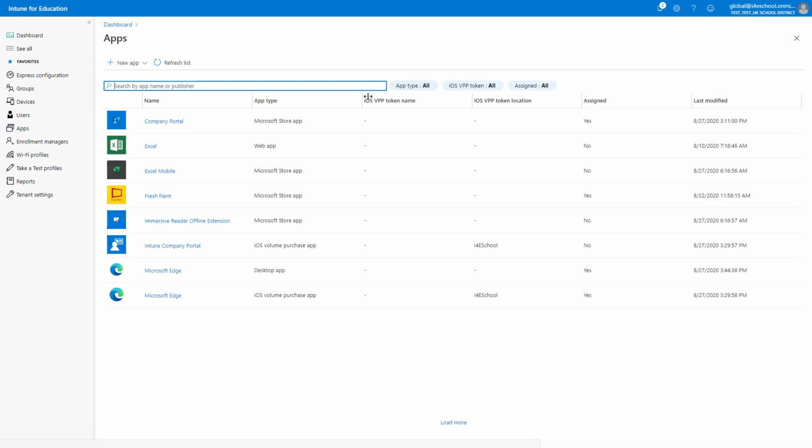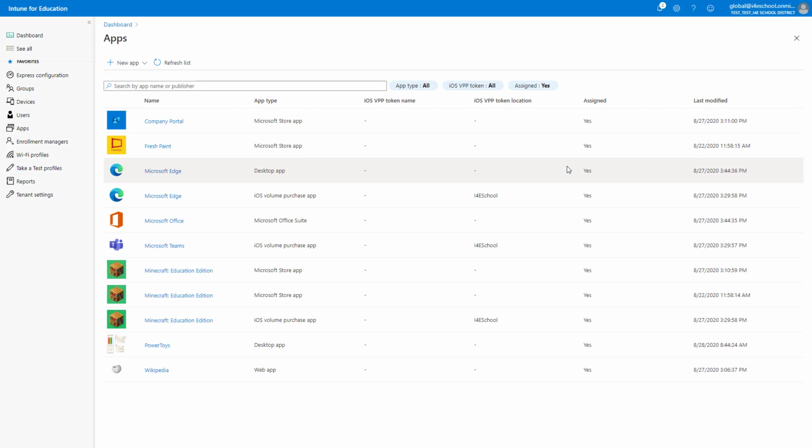The initial list of apps shows only some of the apps. It shows the apps that are both assigned and the ones that are not assigned. This list can be filtered to only show the assigned apps by clicking on Assigned, All button, selecting Yes, and clicking Apply. Now I see a list of only the assigned apps.